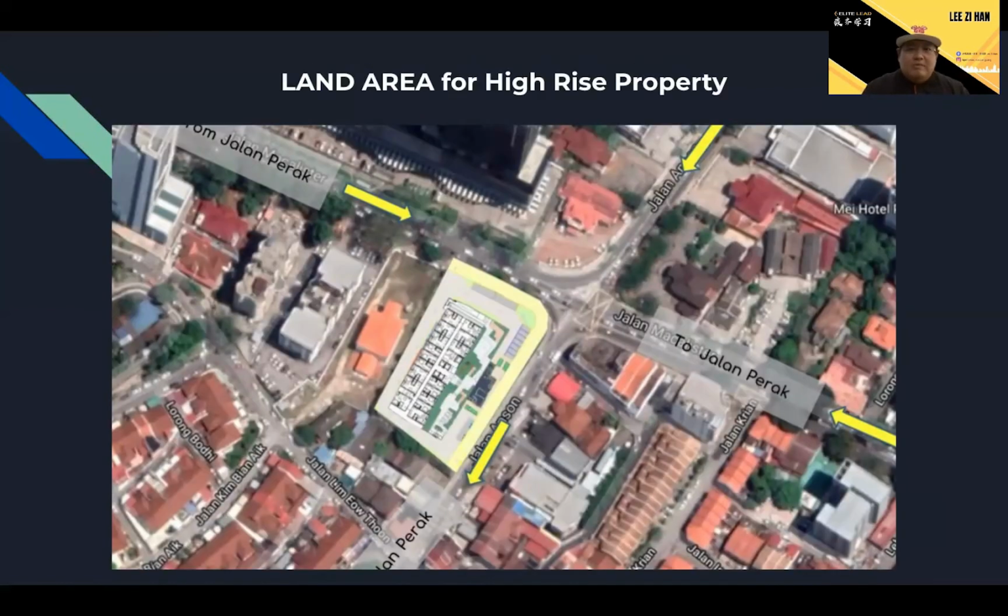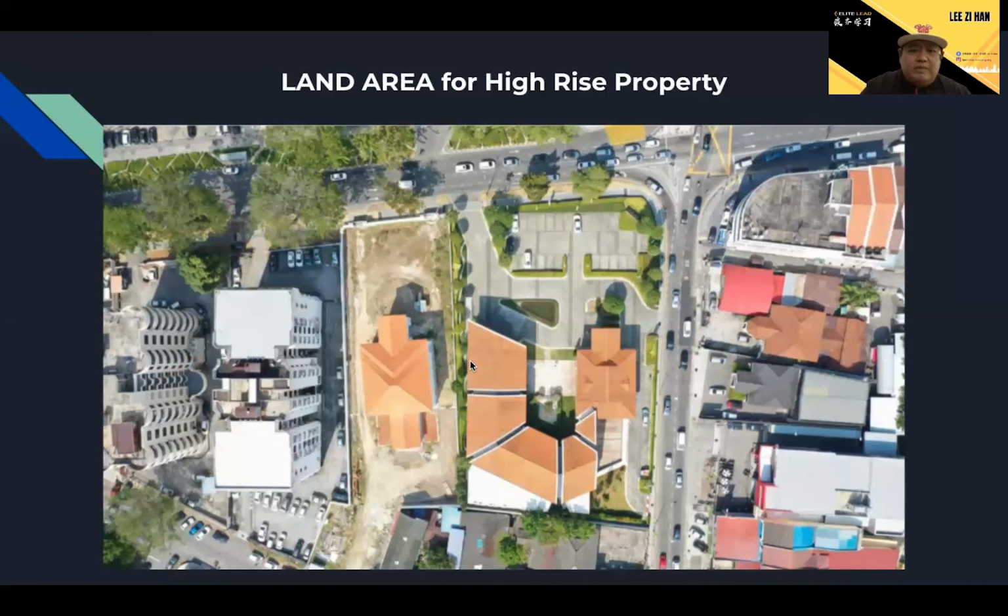Yeah. Now I'm going to explain the land area for high-rise properties. The land area is actually the measurement of the whole piece of land that we use to develop a high-rise property. So as you can see, this is one of the projects that we are selling in Georgetown, Penang, located at the intersection of McAllister Road and Anson Road. The land area of this high-rise property is the one covered in the red color. So this is the whole piece of land that we are going to build the high-rise building. This is what we call the land area.